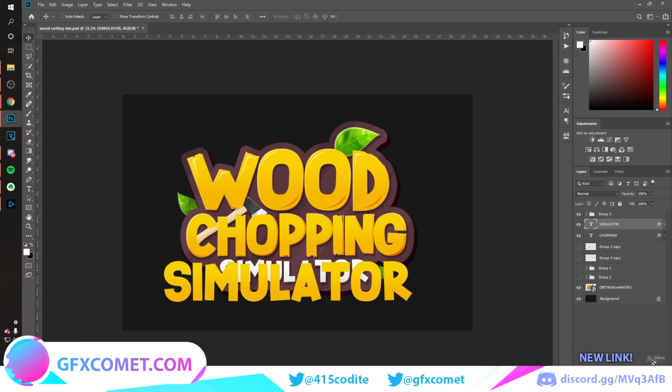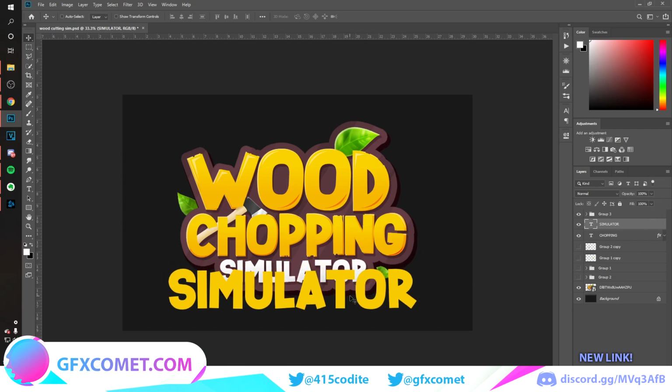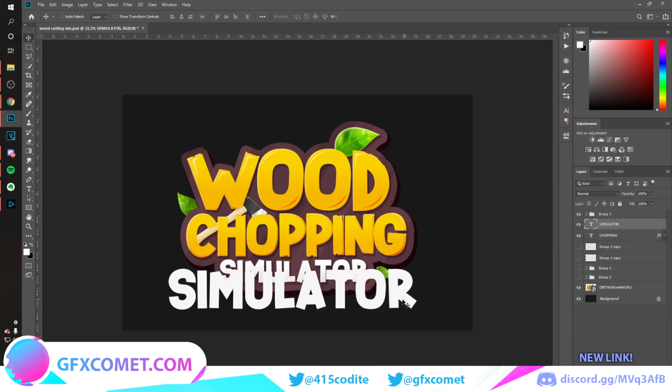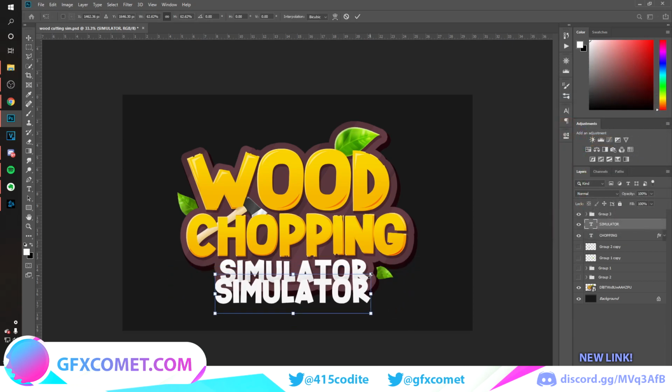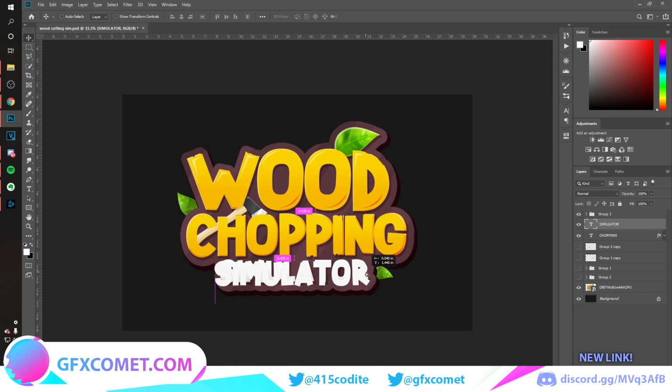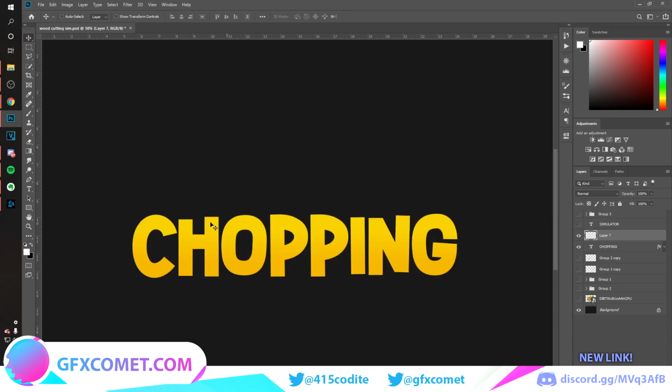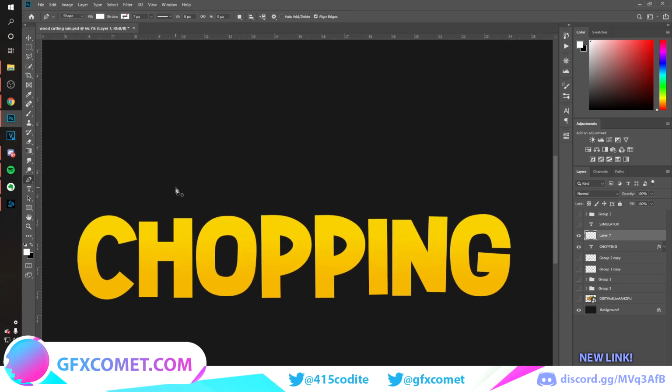Take the FX and you could drag it to the trash can. That will get rid of all of the effects. White for the text color. I'm just gonna place this right here. As you can see, there we go. Now for the chopping text, it is the same thing, so make a new layer. And I'm just gonna speed this part up.